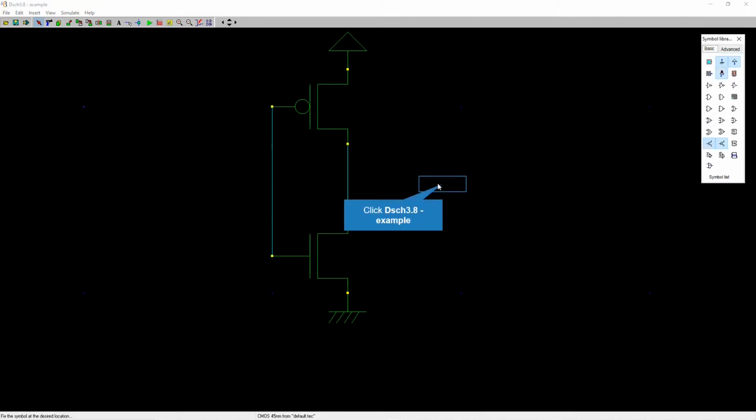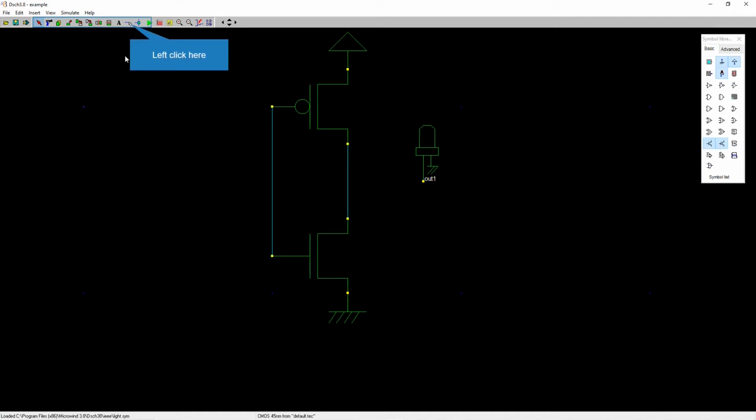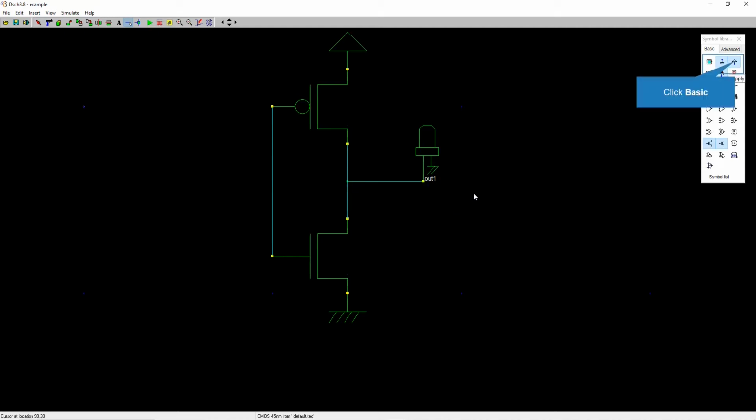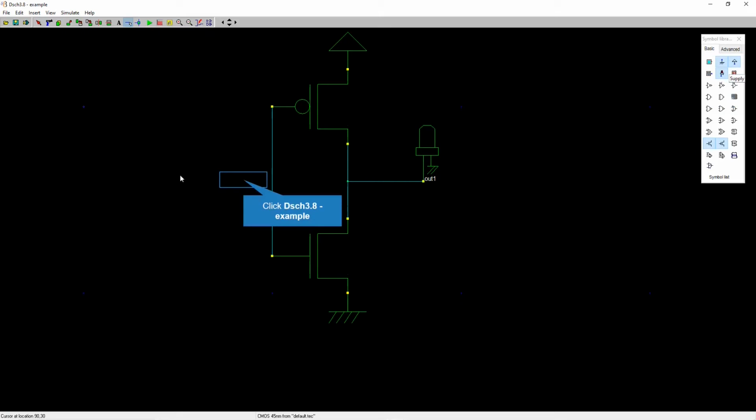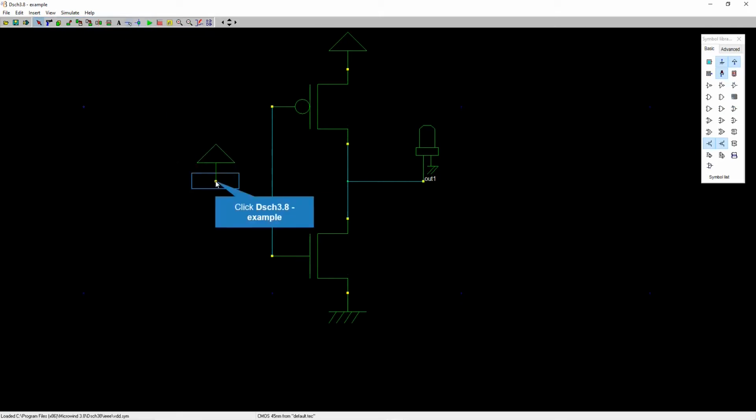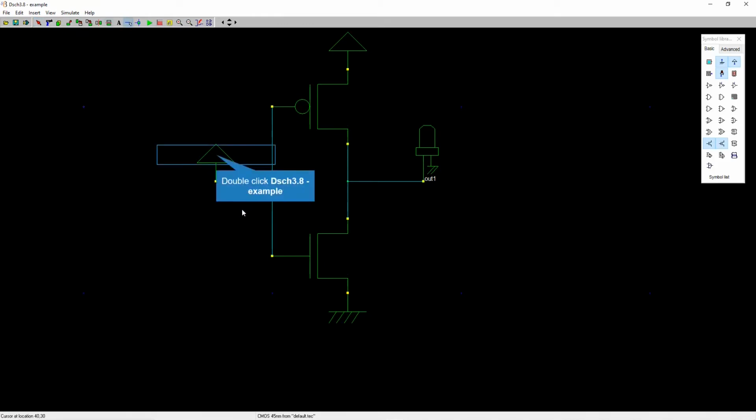You can see here, we will connect output. In output, we will connect 1 LED. Okay, I have connected 1 LED. And on the input side, we will connect 1 VDD only. VDD is just like DC voltage. Okay, we can connect it. So my CMOS schematic is completed here, as you can see.